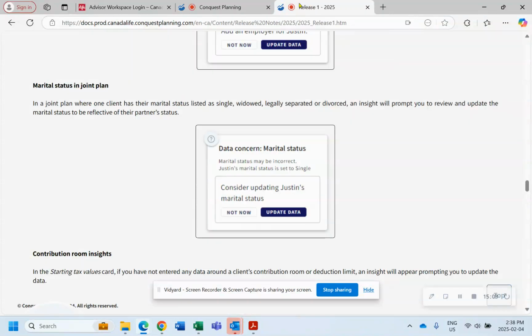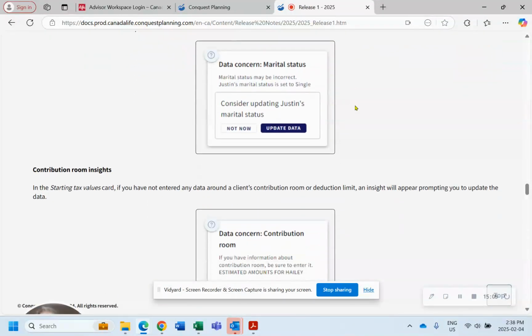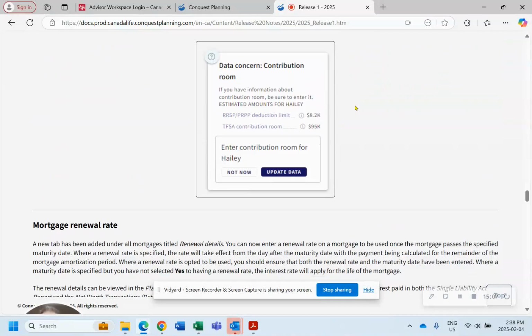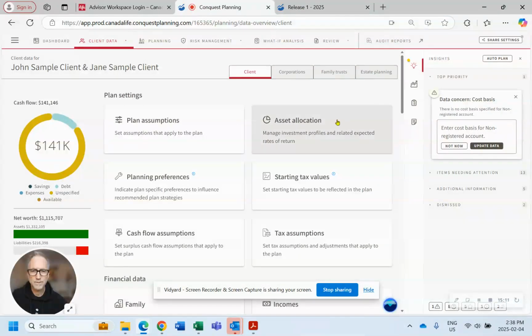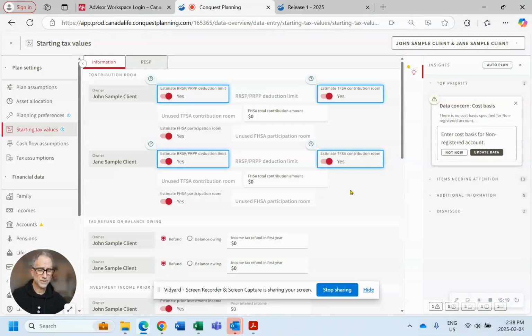Okay. Let's move on to contribution room insights. Again, there's another item that SAM Insights could help provide some additional insight on, or say, hey, take a look at this section. If we go to starting tax values, you'll notice the default is to estimate the RSP and TFSA contribution room. So that's what the data issue might be concerned about, or the software concerned about, is we want to update that.